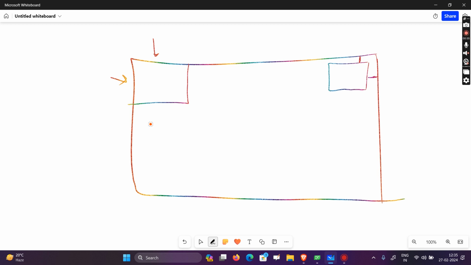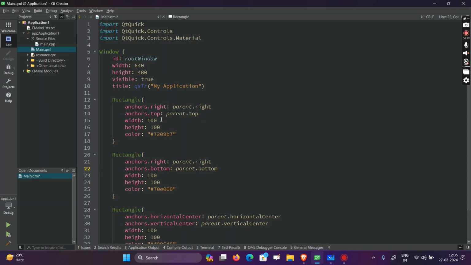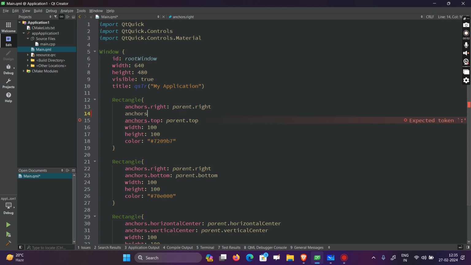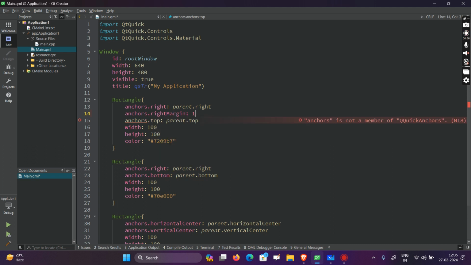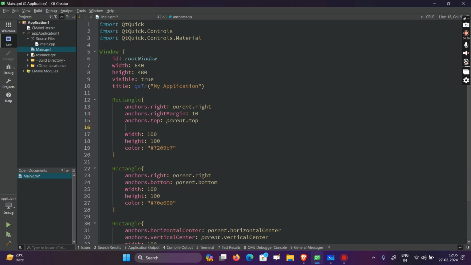Now, we can achieve this using something called margin, right? Now, as you've guessed, this is placed on the right and the top. So obviously the margin will be right margin and top margin, right? Now, let's see how you can do this. So we have done anchors dot right, and what we will do now is we'll say anchors dot right margin, and we'll give it some margin. Let's say 10. Similarly, for anchors dot top, we'll say anchors dot top margin, and let's say we give it 20.